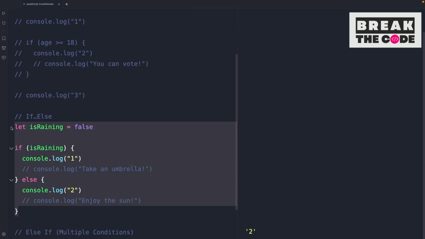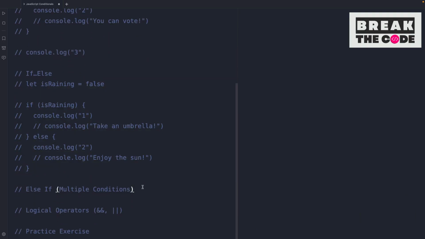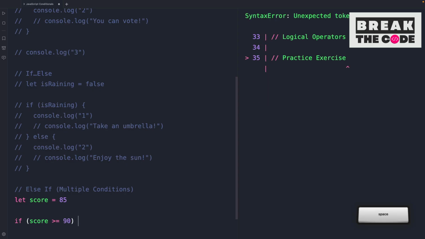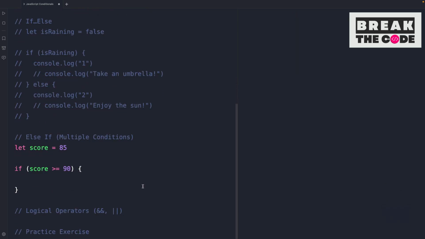Okay, let's comment this code out and move to the else if statement, which is for multiple conditions. So use else if when you have several different conditions to check in order. So let's declare a variable called score and assign it the number 85. Then we want to say if that score is greater than or equal to 90, then do this. In this case, we want to console log "grade is A".